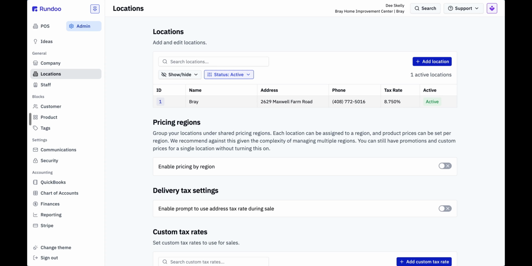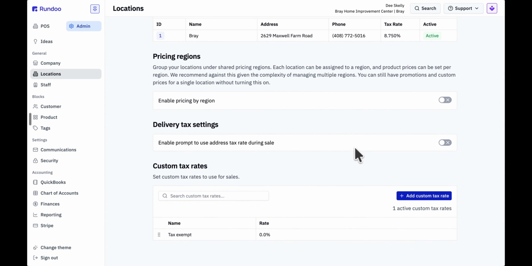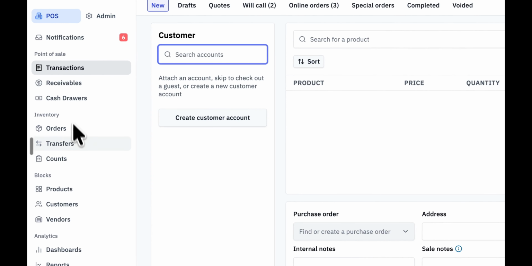For you, if you have multiple locations, make sure the name and the tax rate looks good in each of these. Below, you're also going to see any of the custom tax rates that are set, including a built-in tax-exempt rate for your exempt customers. Now, lastly, we're going to take a look at your house accounts. Back in Point of Sale, click into Customers.